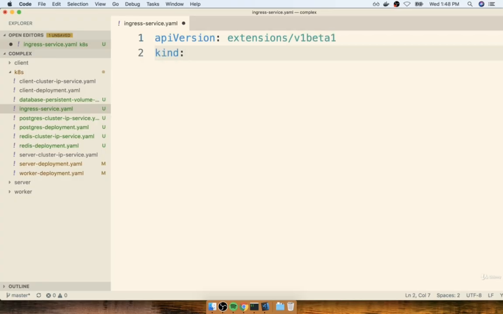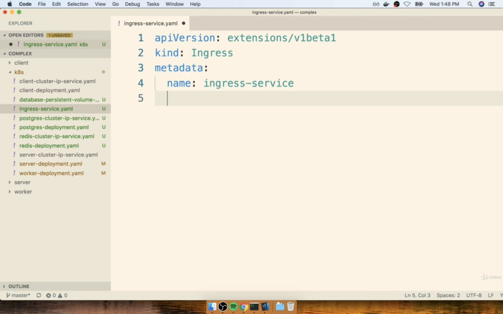The kind of object we are going to create is an ingress. We'll then set up our metadata. So we'll give it a name of ingress service. And then unlike previous metadata fields that we've set up, this one is actually going to have a couple of other metadata properties as well. So I'm going to add on a new thing to this called annotations. Annotations are essentially additional configuration options that are going to specify a little bit higher level configuration around the ingress object that gets created.